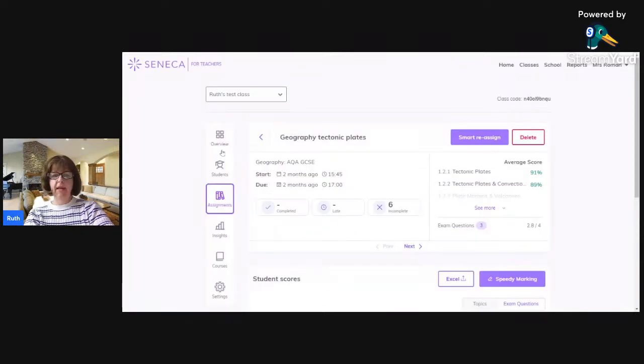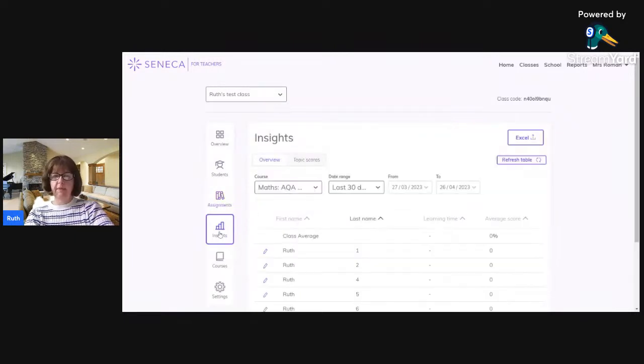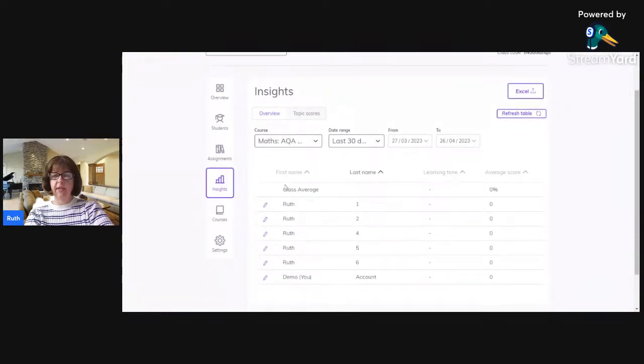So if we come back here, we've had a look at setting assignments and at reassigning things. We've set assignments to multiple classes. We now want to have a deeper look at what those students have been doing. So here on my Insights tab for this class, I can select the course we've been looking at, which is our geography course. I can have a look at what all of these students have done, how much time they've spent learning, and what their average score is, or I could choose specific dates. This gives us an oversight of the whole of the geography AQA.